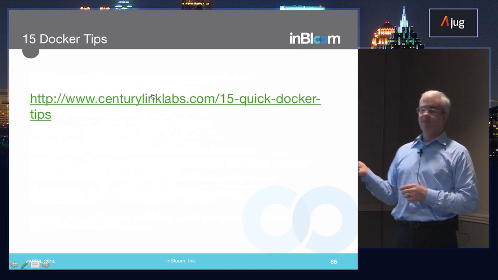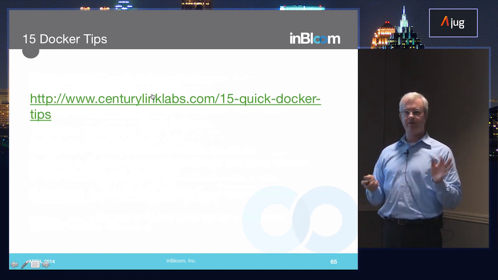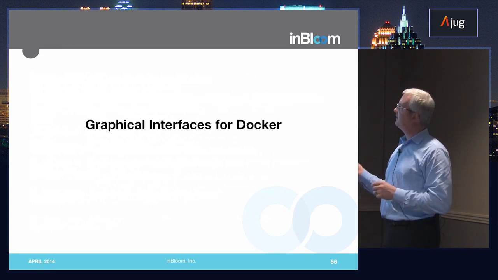15 Docker tips, this is just for informational purposes. It's a bunch of shortcuts, most of which we've already touched on, but it's kind of like a cheat sheet.